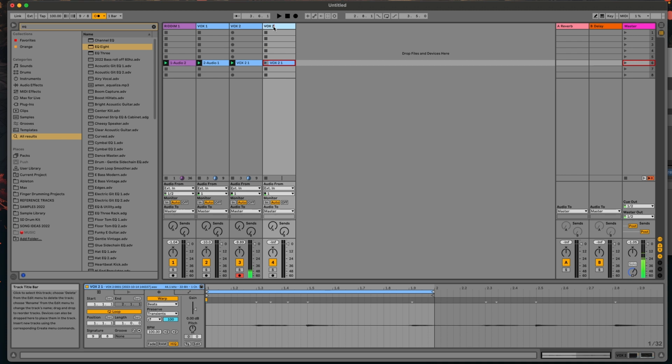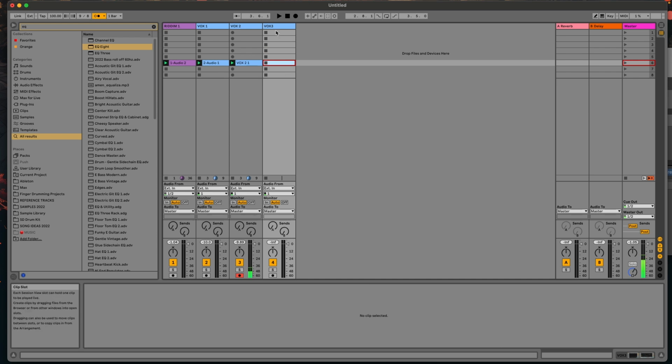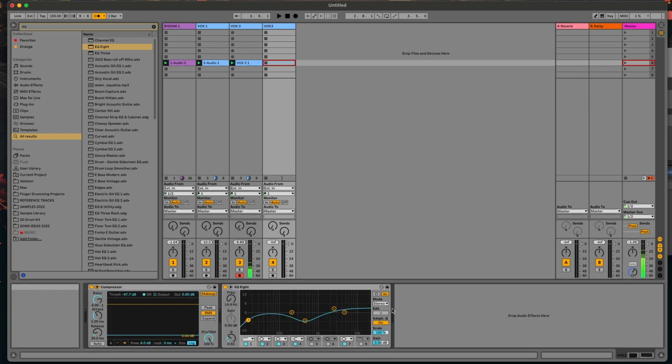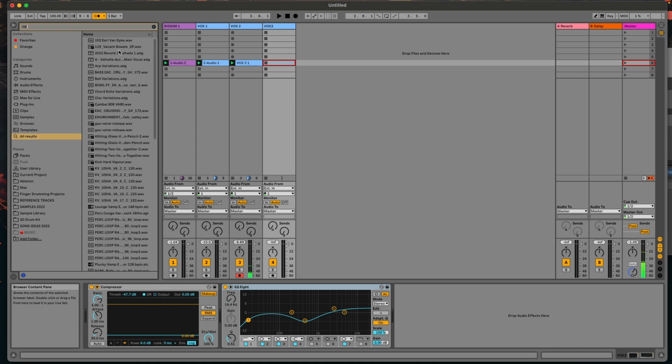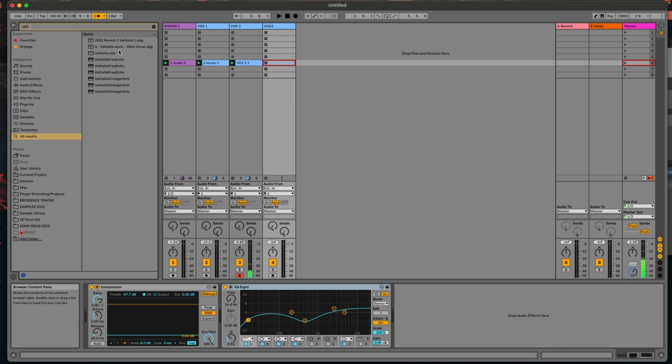So again, I just press Command D, duplicate, and this time I'm going to look at my settings, and I'm actually just going to add something kind of fun. So I'm going to go for a reverb, and Valhalla is a reverb that I really like. So I'm just going to stick that on.